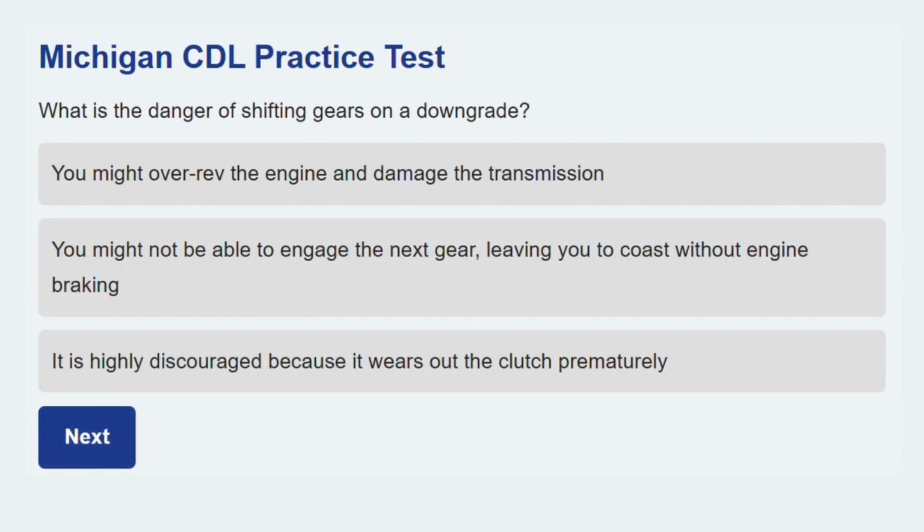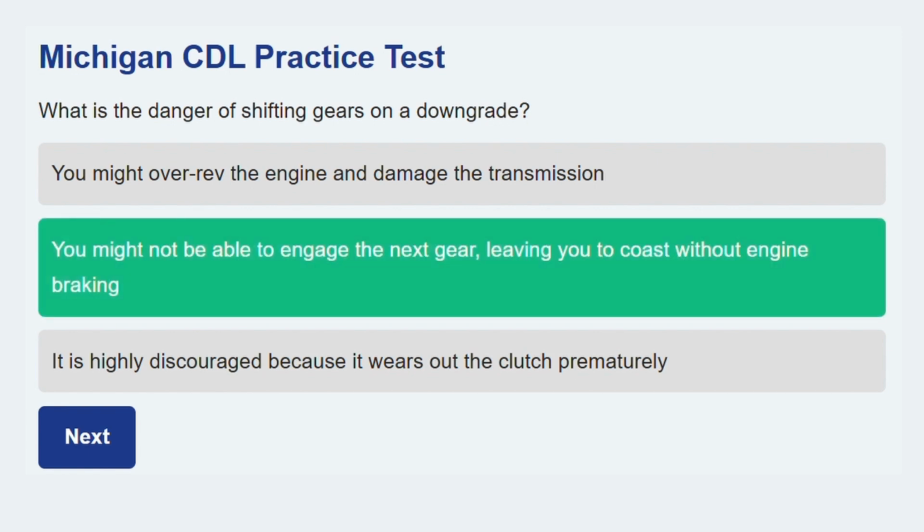Moving on. What is the danger of shifting gears on a downgrade? You might not be able to engage the next gear, leaving you to coast without engine braking. Losing engine braking on a hill is extremely dangerous.